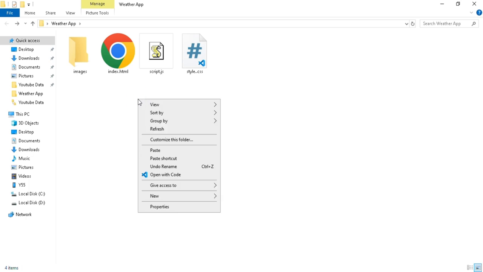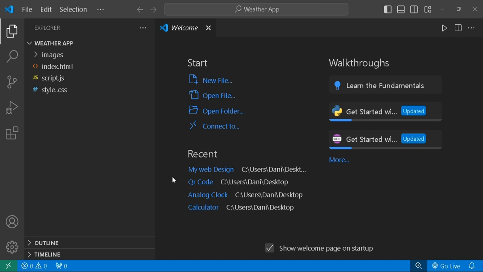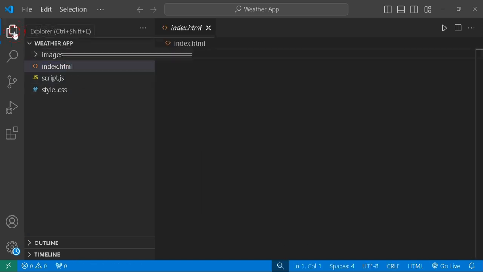So now I am going to open this folder in our code editor. I am using Visual Studio Code, but you can use any code editor which you like. Here in Visual Studio Code you can see our folder is opened in Explorer. Let's open this HTML file and close this Explorer.